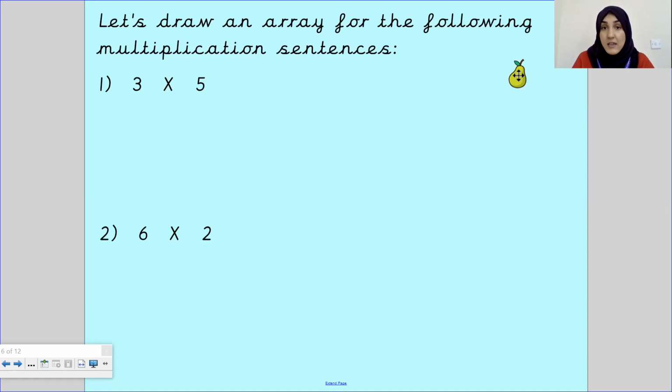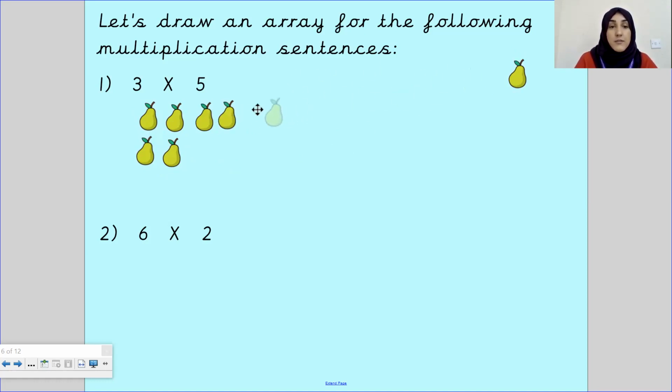So it says, let's draw an array for the following multiplication sentence. Right, the first one is 3 lots of 5. Okay, so how should we do this? I know, we'll start with 3 rows. And how many pairs need to be in each row? Well done, 5. So I've got 3, I've got 4, now I've got 5. So that's my 1st row completed. Now I've got 3, 4, and 5. That's my 2nd row completed, but I need 3 altogether. So that's 1, 2, 3, 4. How many more do I need? Well done, 5. Fantastic. So I have 5 here.